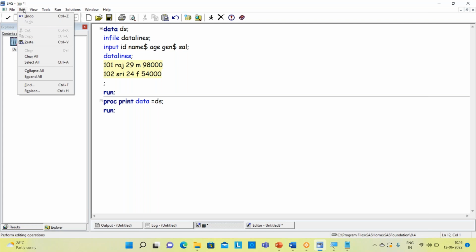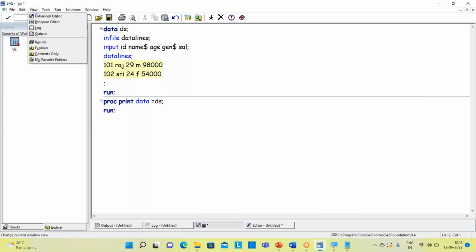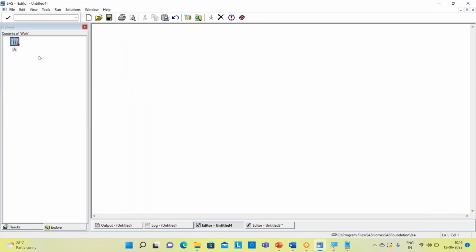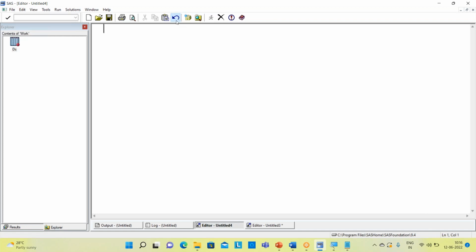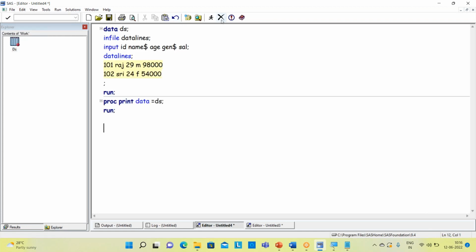Clear all: if you wanted to clear the entire content present in the editor window, then use clear all. You see, right? Whenever I use clear all, it is clearing the entire content. Next, I want it back. I can click this, I got it back. This icon also represents clear all.